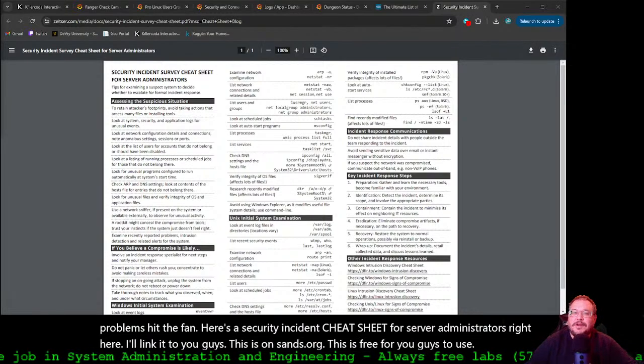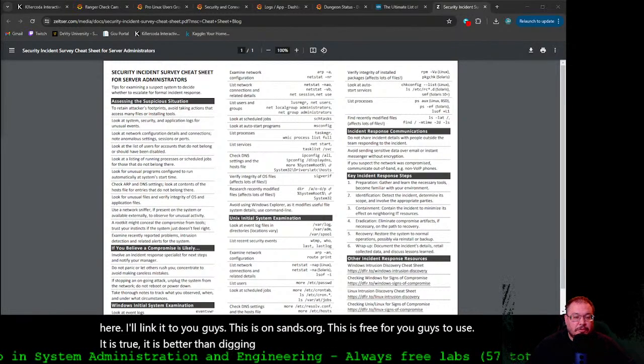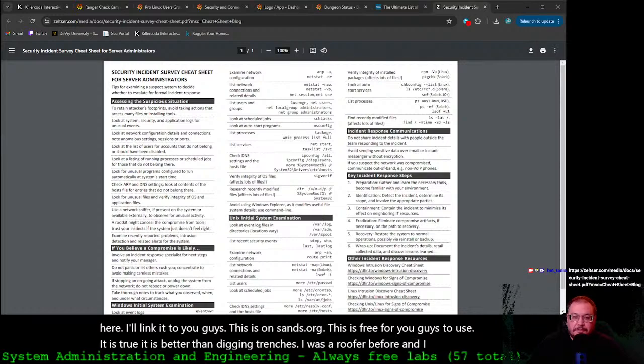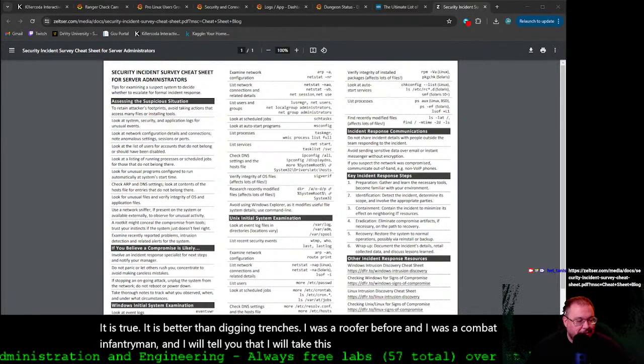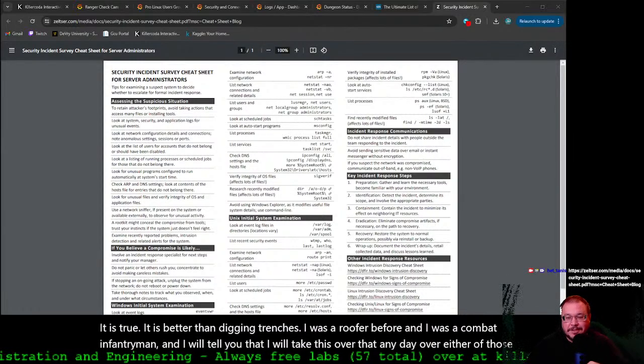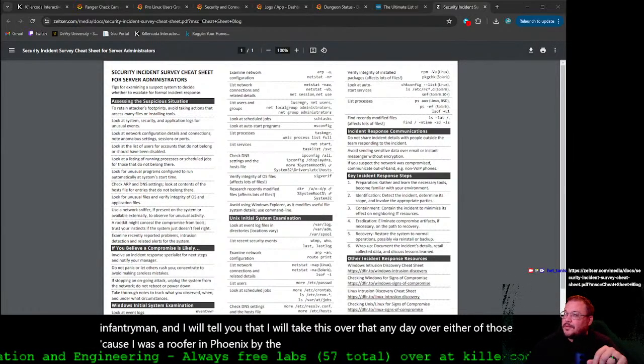It is true. It is better than digging trenches. I was a roofer before, and I was a combat infantryman, and I will tell you that I will take this over that any day, over either of those. Because I was a roofer in Phoenix, by the way. So go think about that.